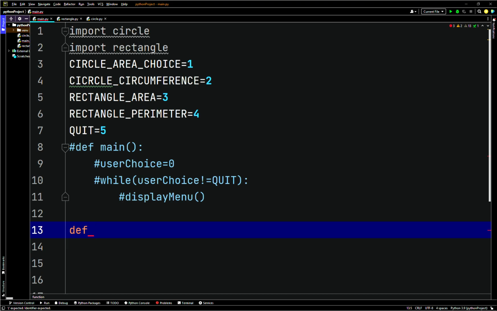Doesn't hurt to make it a function though, so we can say def display menu, which doesn't take any parameters. So all it does is, there's no input here. We could actually do the input here. We could loop the input here, so enter your choice. For example, the user can just select 1 to 5. But in this case, we can do just printing out the actual strings here.